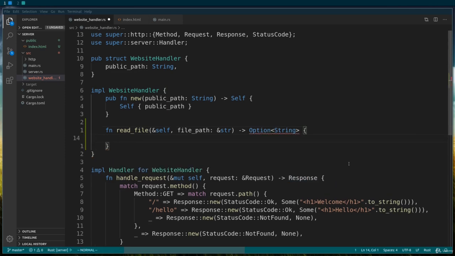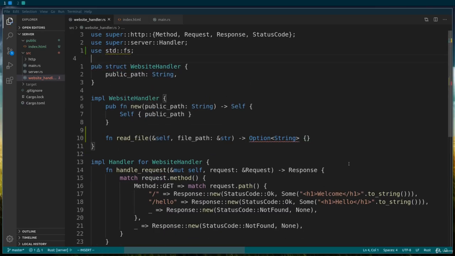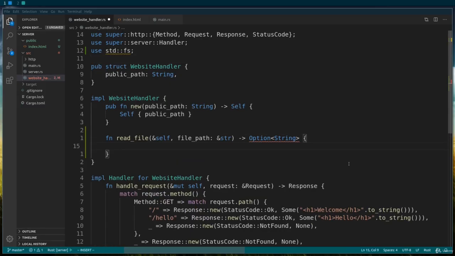We also have to pull the fs module from the standard library, so we say use std::fs. And now when we go back to the function implementation, the first thing we have to do is read the public path and append the file path to it. And let's store the result in a new variable which we'll call path, and we can use the good old format macro, and our format would be the public path / the file path. And the public path is in self.public_path, and the file path is the parameter that we have.